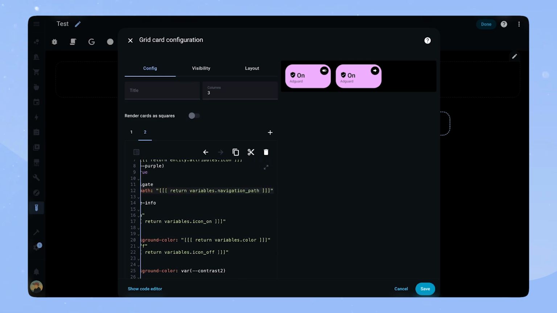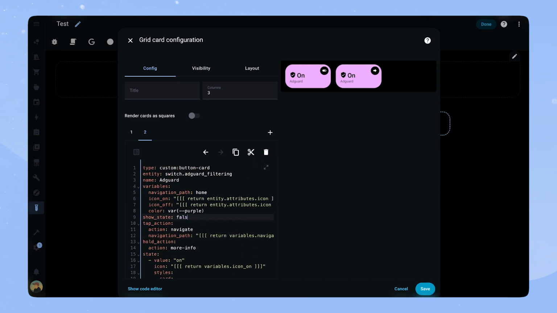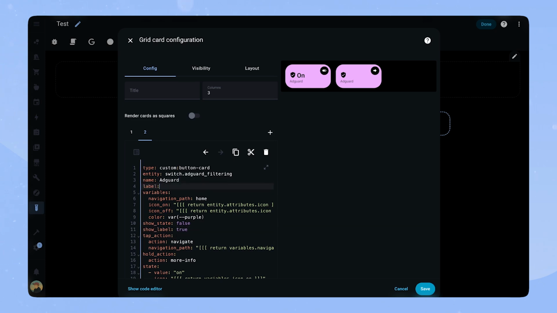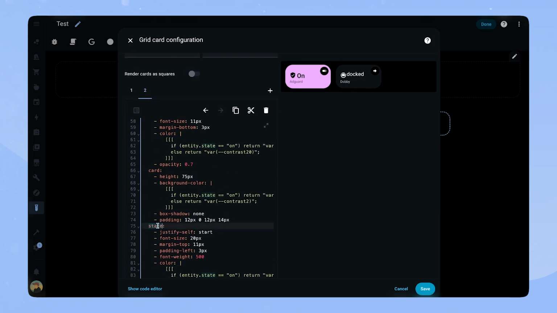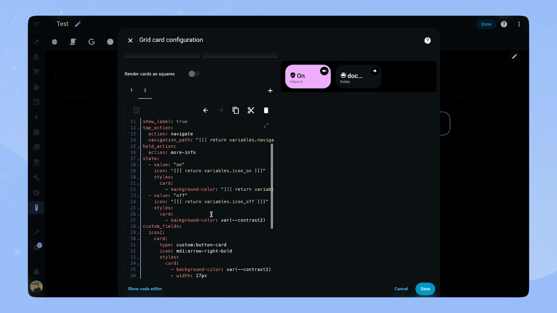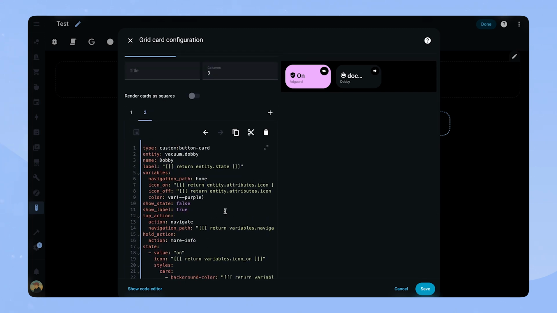Instead of the state, we want to show the label. So we set show state to false, show label to true, and add a label. As you can see, it doesn't look good right now, but that's an easy fix. In the grid template areas, we just have to change S to L to show the label instead of the state. And in the styling, we find the state and change it to label. Now the label has the same grid area and styling as the state had before.